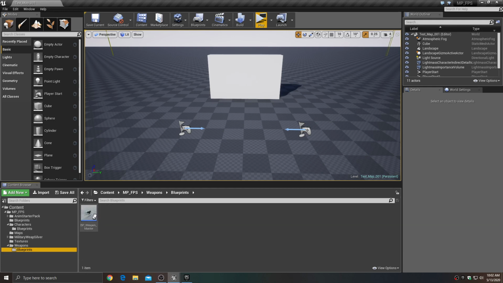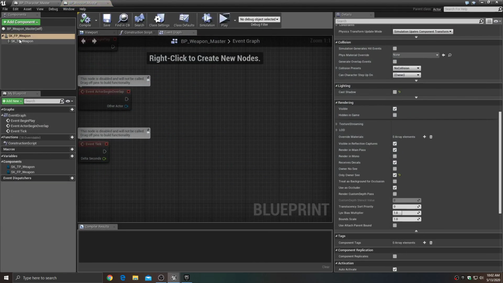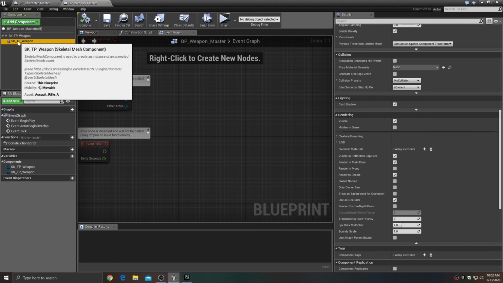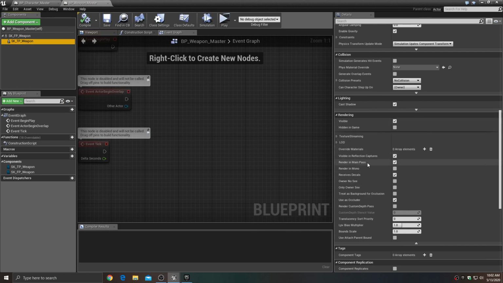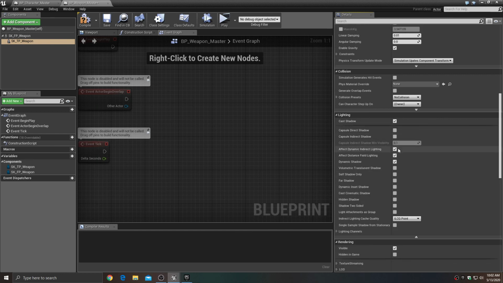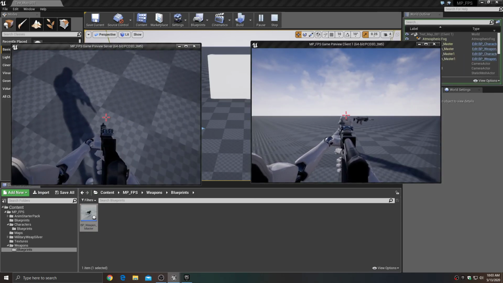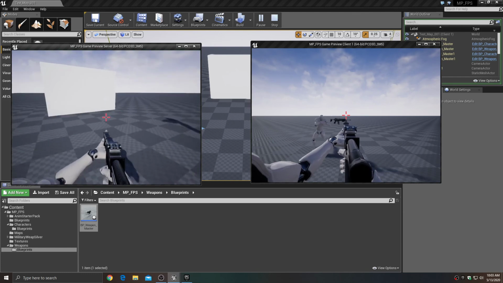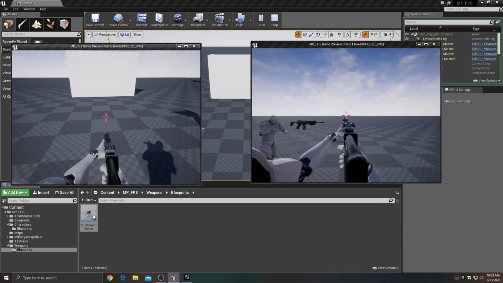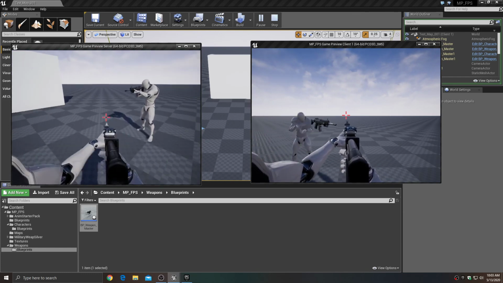So back in the weapon blueprint, we're going to take the third person weapon reference, and under the rendering section, we're going to set this one to owner no see. And under the shadow here, we're also going to tell it that it has a hidden shadow. And now let's compile and save it, and let's see what happens. So now I don't see that third person mesh. I don't, but the client over there still sees it, right? So we're still not quite done yet.